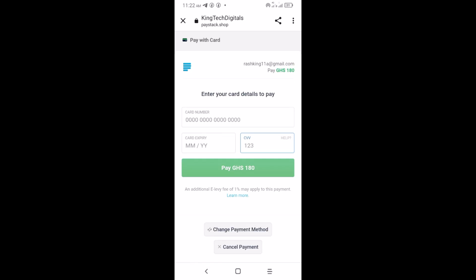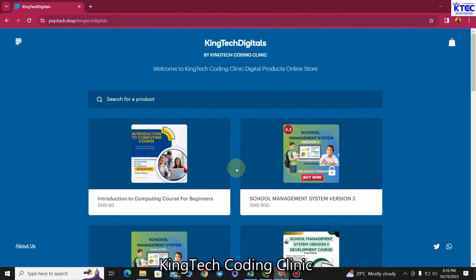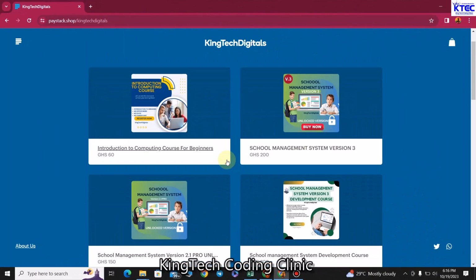Now let's switch back to my PC and let me show you some few things again. So now we are back here once again. So now I do have a lot of questions from people asking me. For instance, someone would want to purchase maybe school management system version 3, and the person is finding out how much 200 Ghana cedis is in their currency. I think this is something very simple for you to do.